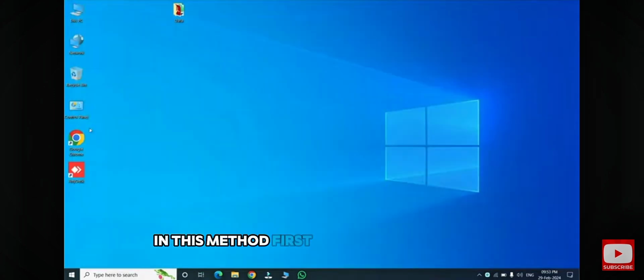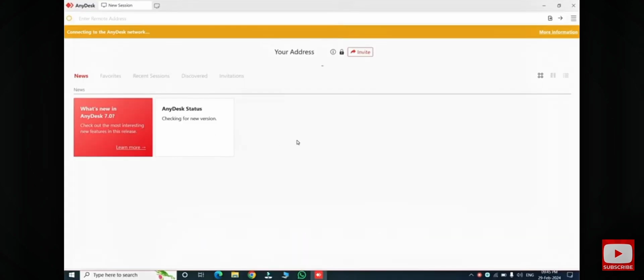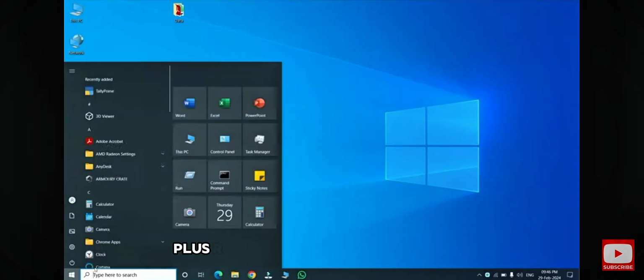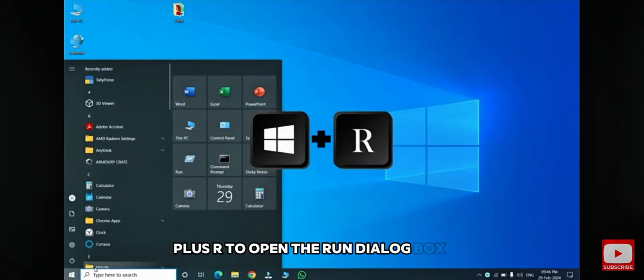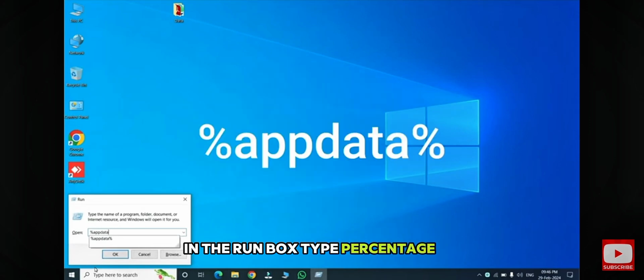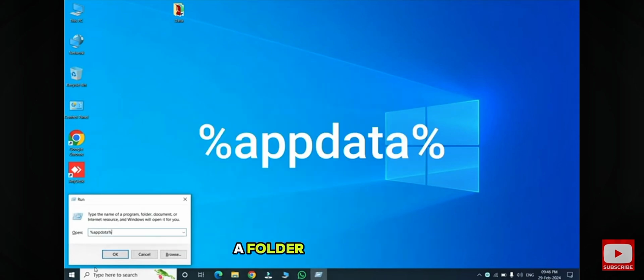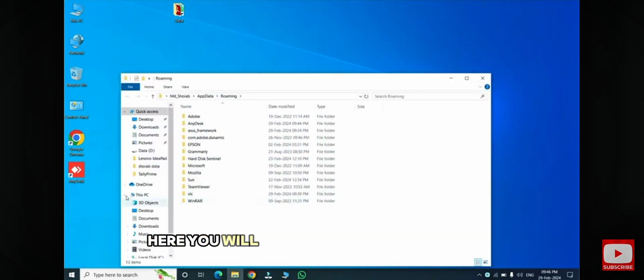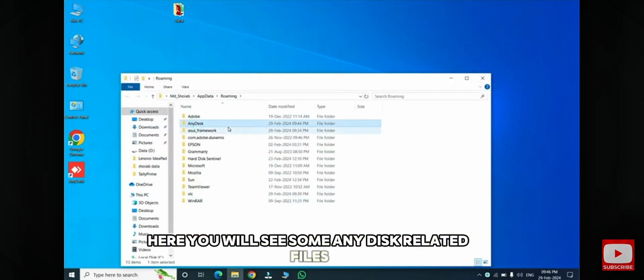In this method, first click on the start button, then press the Windows key plus R to open the Run dialog box. Or you can type run in the search bar and open it. In the Run box, type %appdata% and press OK. A folder will open. Here you will see some AnyDesk related files.